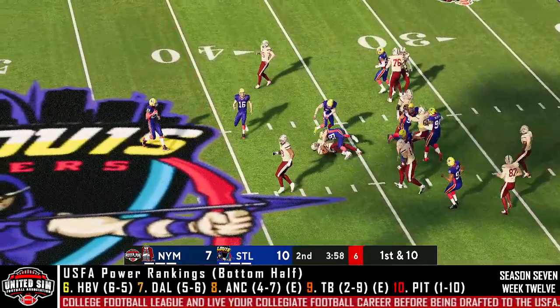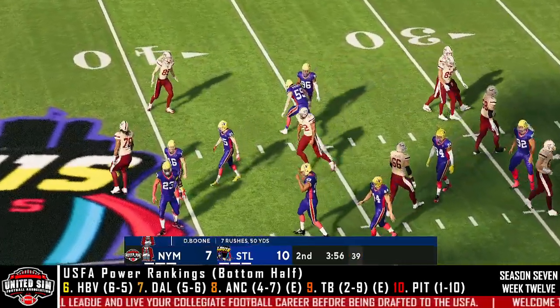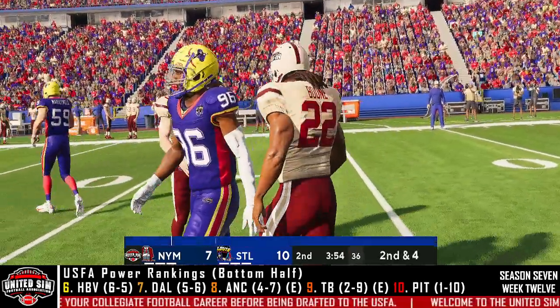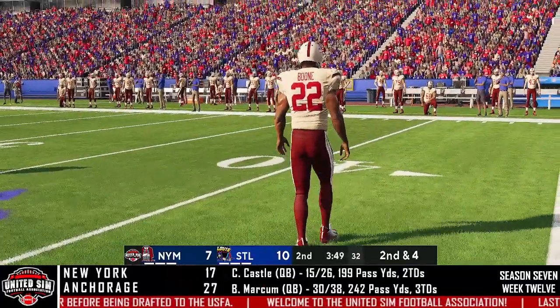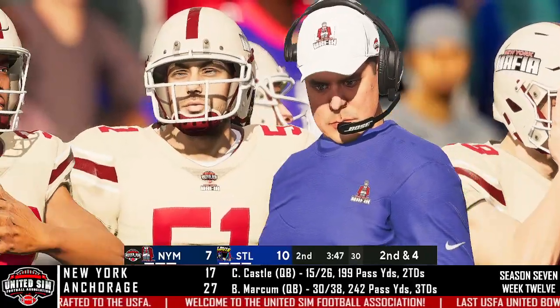Going to be handing it off, getting past the 35-yard line. Looks like another long drive is percolating if New York could keep on moving the ball down the field.